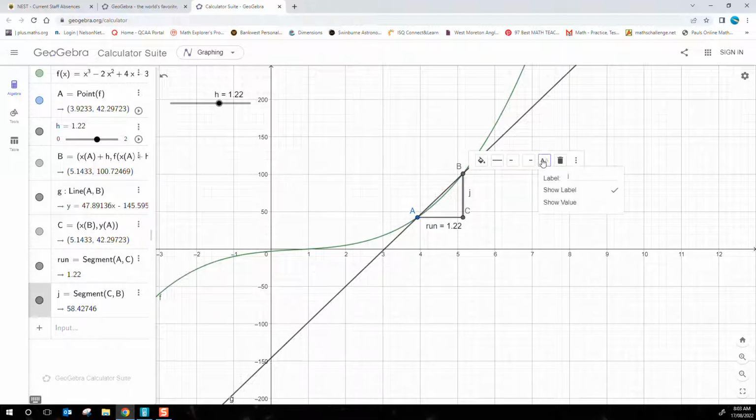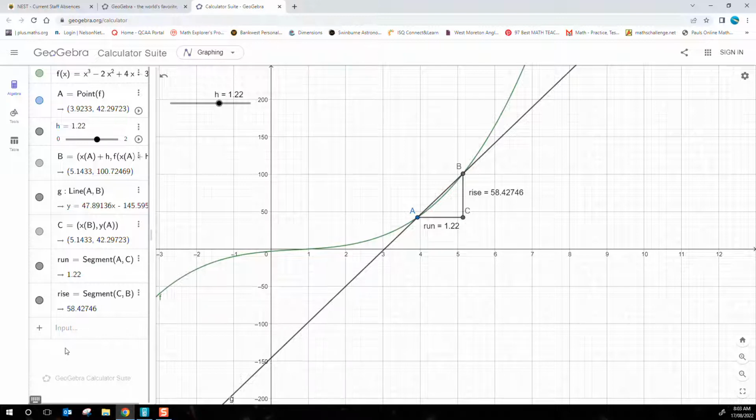And I might change the name of this one to be rise. And I'll show the value of that one as well. So that's 58. Interesting. So rise over run. Now, the gradient, of course, the gradient is stored here. The gradient is 47. That's the gradient of line G.